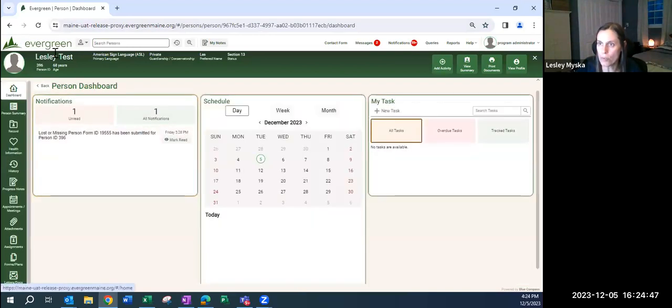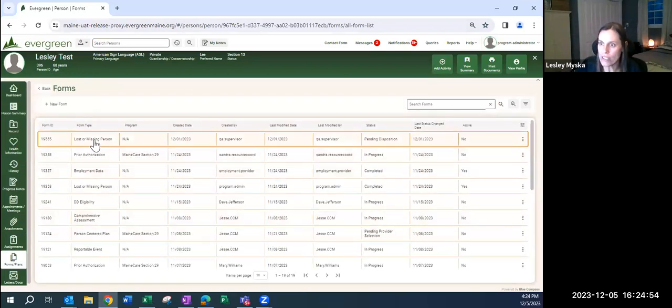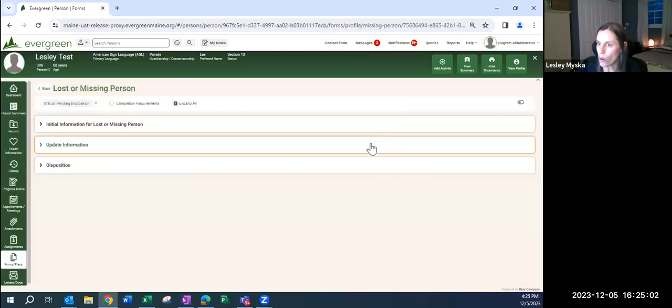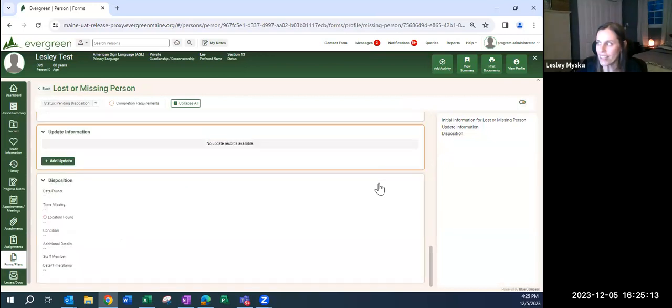So I've navigated to the person record Leslie test. And if I go down here to the forms and plans area, I can see that I have a lost or missing person form that's already in progress, and it has a status of pending disposition. So I'm going to go ahead and open that up. I just simply click on it and it opens up the form for me. I can open my quick scroll and see this. I can use my expand all, and this will expand all of my sections automatically.